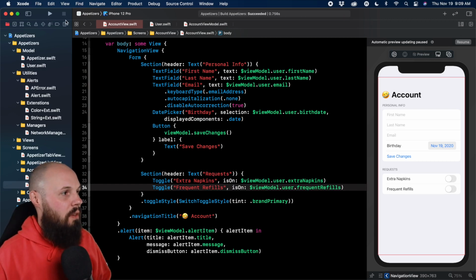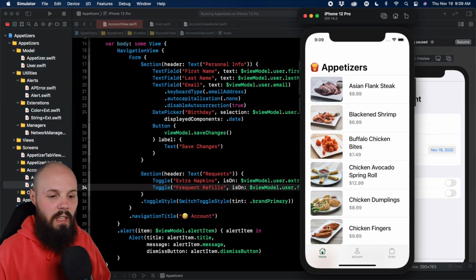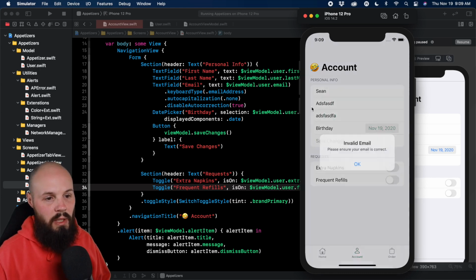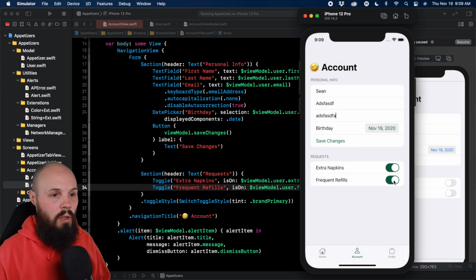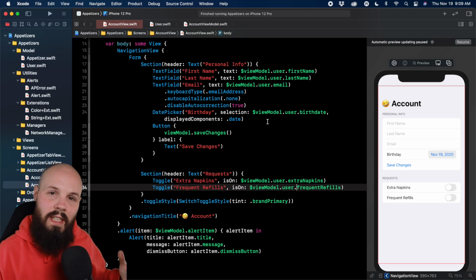Okay, so let's run this on the simulator just to make sure nothing broke. Everything should still be fine. Okay, and if I hit account here, first name, Sean, last name, yep, save changes, we're gonna get an error because invalid email, cool, okay. Everything still seems to be connected and working, good to go. Again, that was expected, we just refactored a little bit to get set up for this.